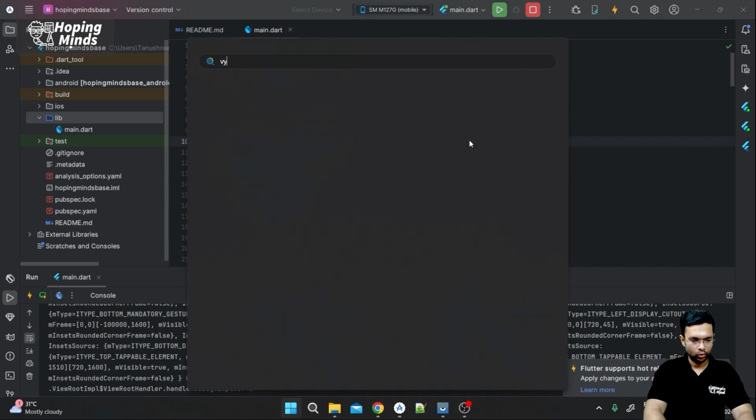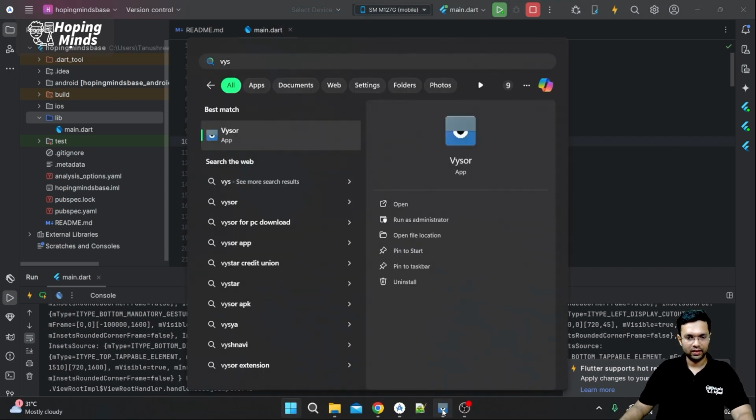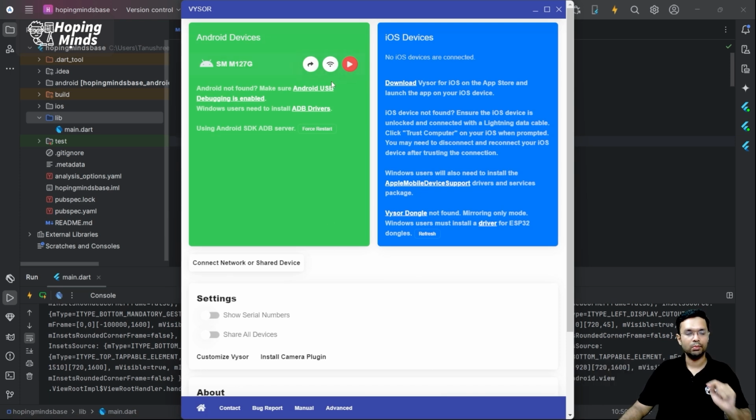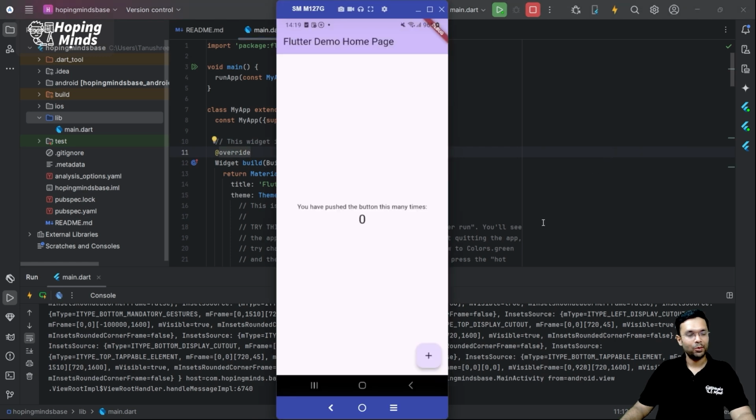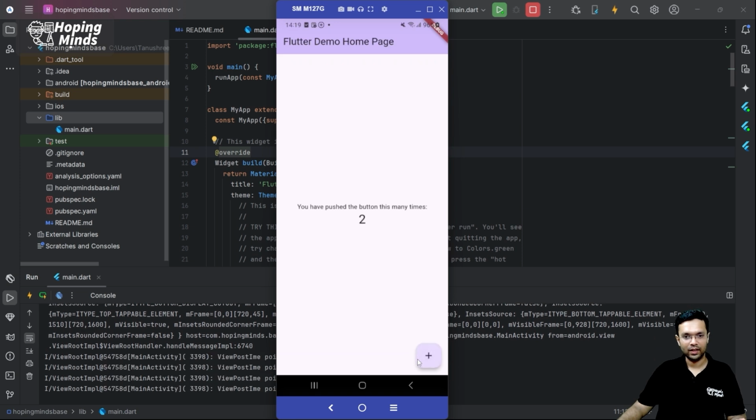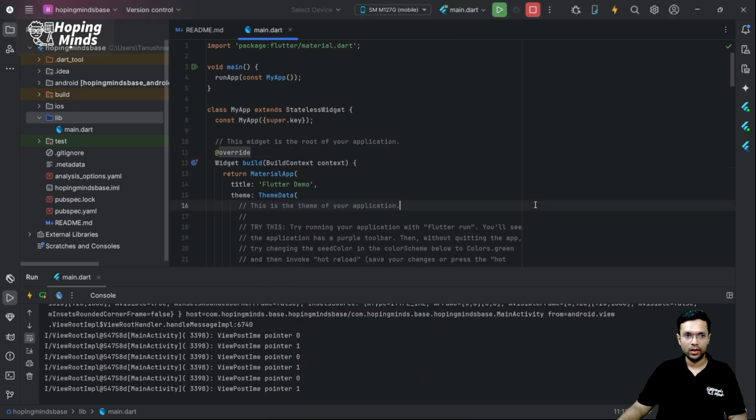let me open my Visor. Well, Visor is my screen sharing software. I'll click on view device, and this is what my app looks like. You have a counter which basically would increment when I click on the plus symbol. Now, starting next session, I'm going to go into the details of the code structure. Hopefully the toolbox wasn't very wide-ranging.